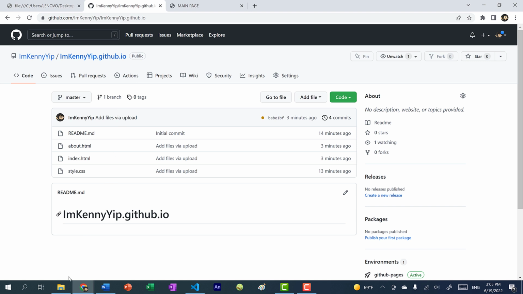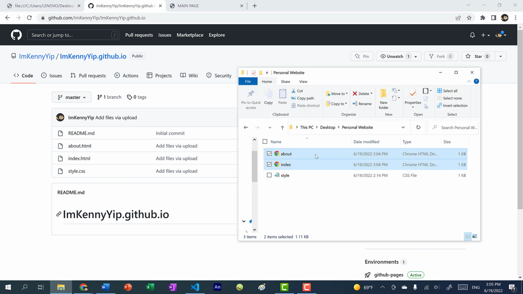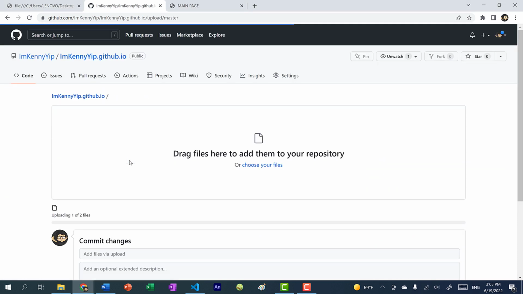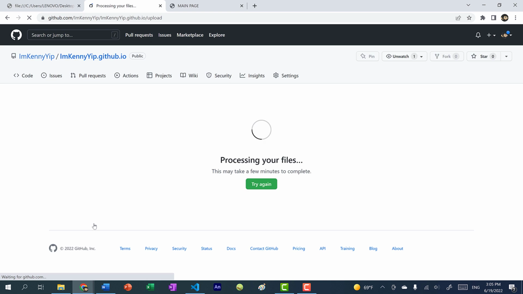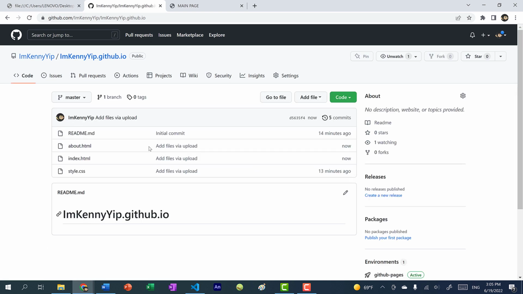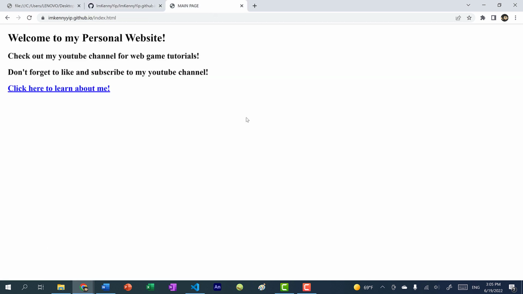So all you need to do is just drag and drop your changes, or you can use Git, and then commit your changes. And then give it like a minute or two and it will update.